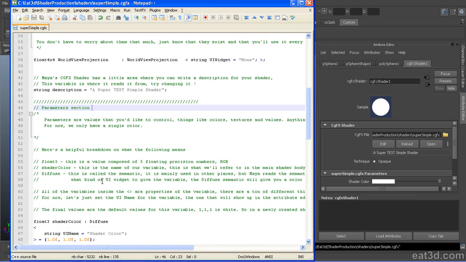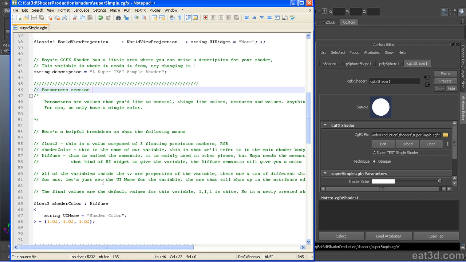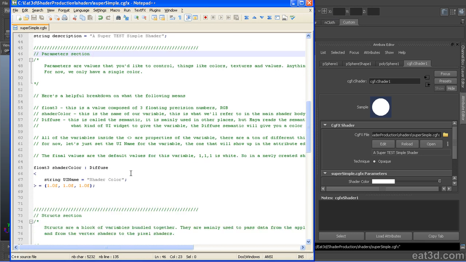After that, we get into the parameters, and the parameters are anything that you want the artist to touch and control. You can hard code all these values, but then they're kind of useless. So ideally, we can expose a lot of these values and let the artist pick the colors they want. This shader only has one parameter, which is the shader color, which is this guy. And this is the syntax to create one. Let's go through it and break it down.